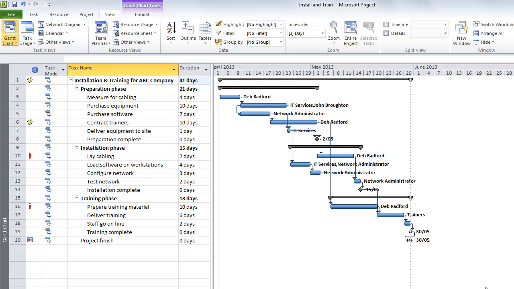In this brief video, we'll talk about how to customize the Quick Access toolbar to allow us to jump in and out of our project more efficiently than using the ribbon.